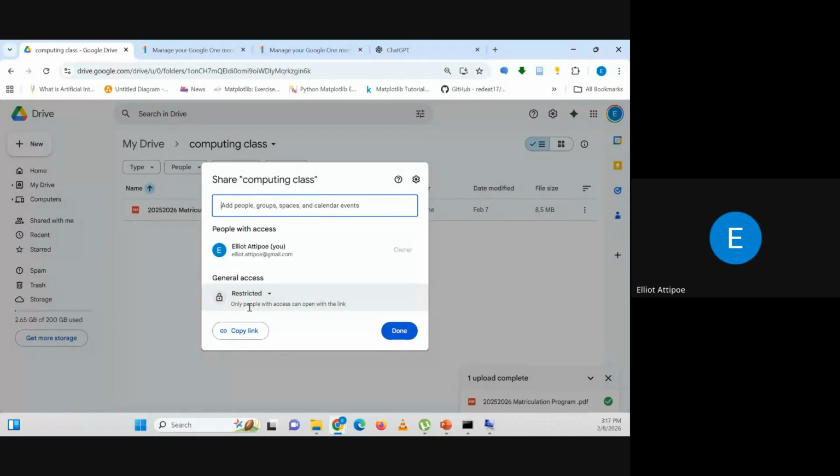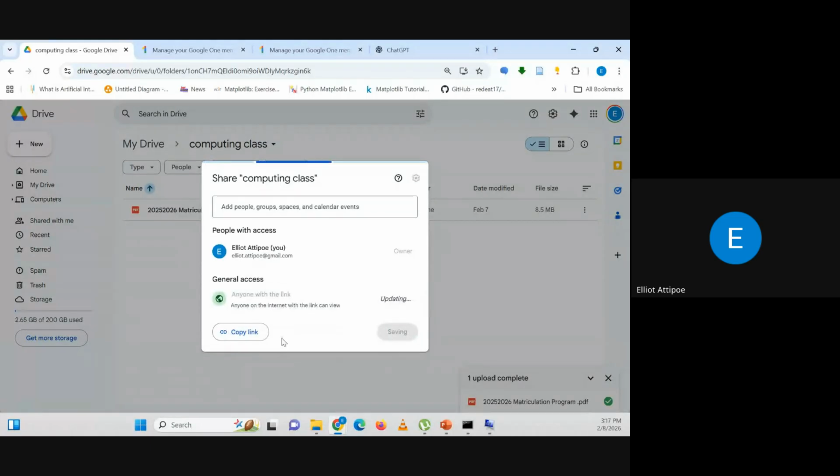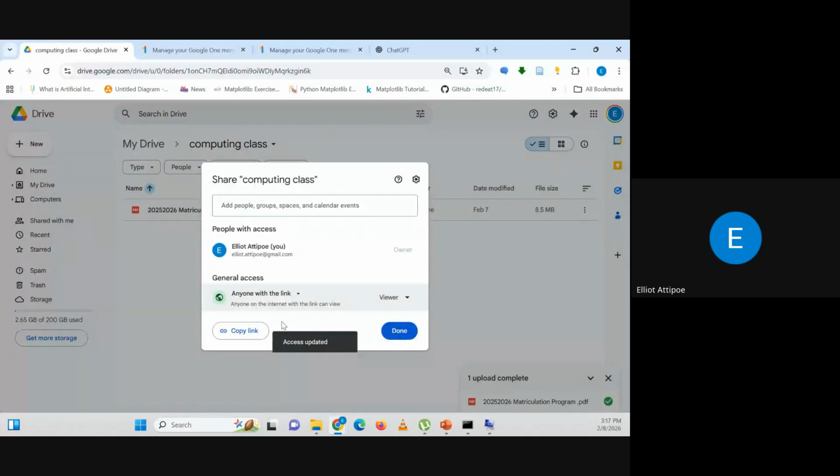But if I want everybody who has the link, I can come down here and select anyone with the link. There are options I can choose. Do I want you to be a viewer, a commenter, or an editor? If I make you an editor, it means you can delete the work or do something else to it. But if I make you just a viewer, you can only view and download. You can't change the content. So usually you make it a viewer. Then you select copy link. I just copy the link.